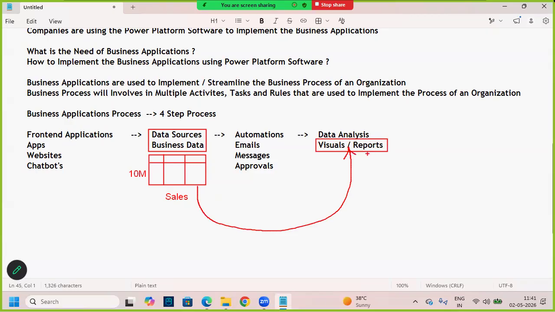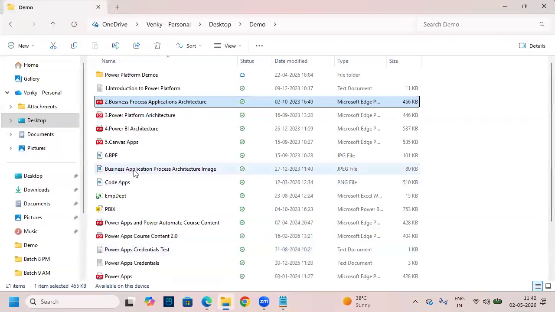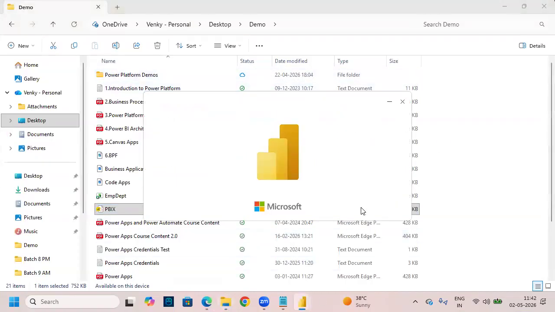Once the visuals or reports are created, by seeing those visuals, companies are analyzing the data. Analyzing the data we call data analysis. So let me open one report here, guys. I'll show you one report so that you'll understand it in a better way.